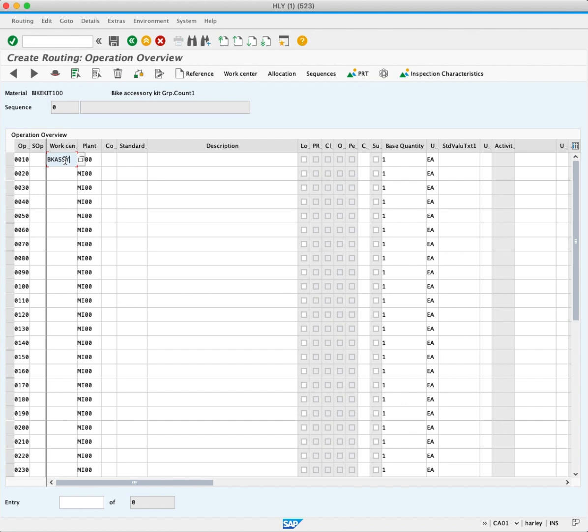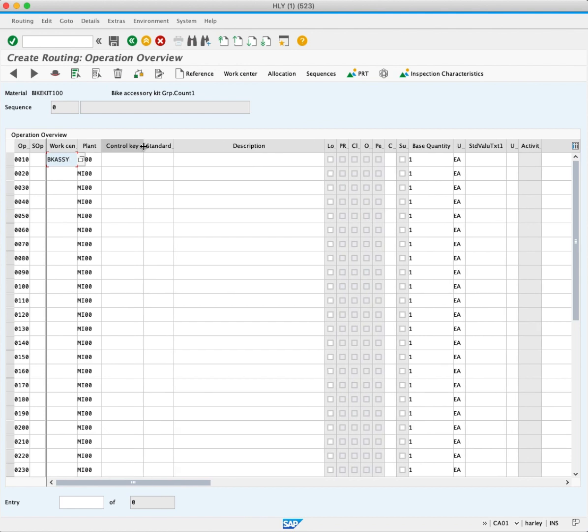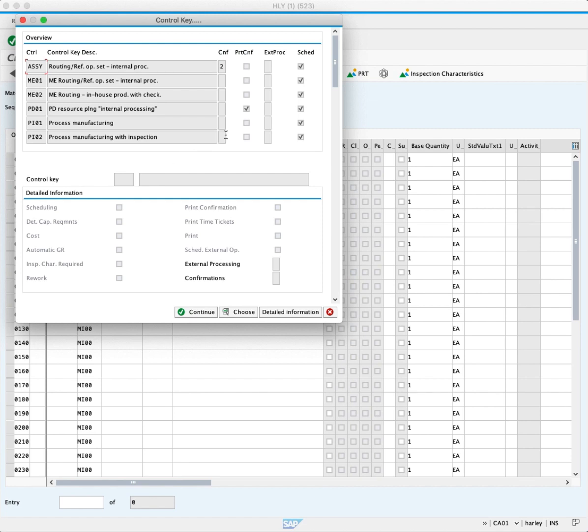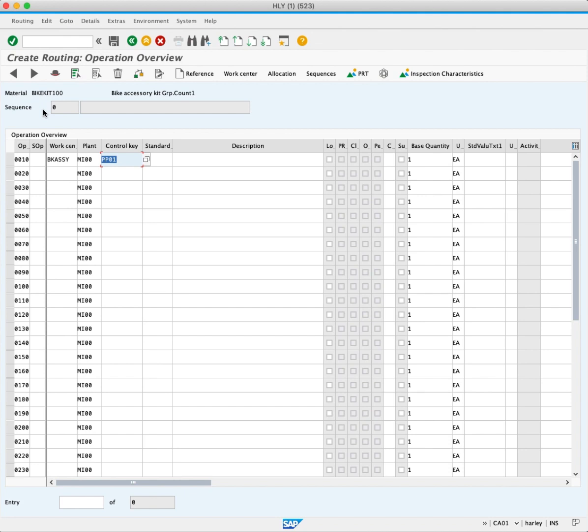Next, we have to enter our control key. The control key helps determine if the activity can be performed at the work center. Press the magical button and scroll down. We'll choose PP01 for in-house production. Next, we enter the description of what actually happens in this operation. We'll say the bucket is assembled here.